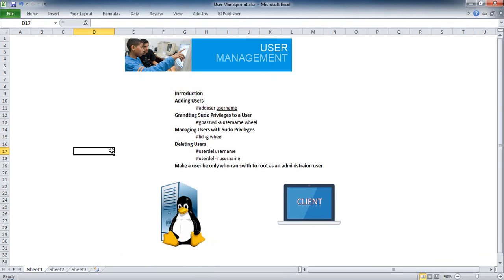Go back to our lab again. So to grant the sudo privilege to a user, we use gpasswd -a and the username and the group. So what is this group? It is a group that is assigned by default on our server, and its privilege is as an administrator.